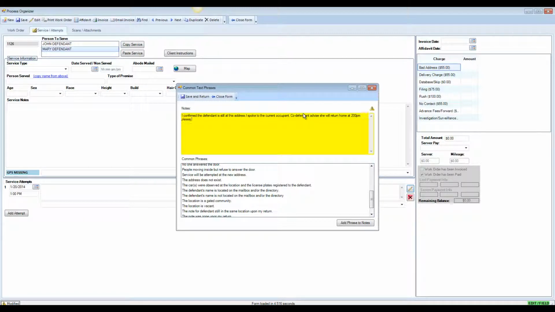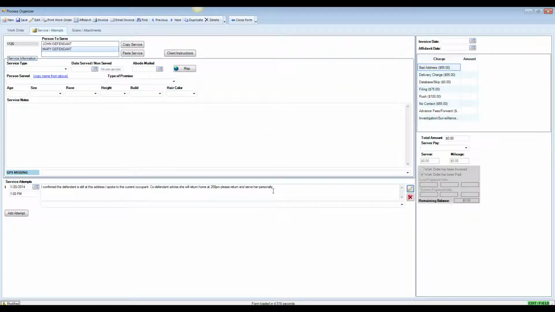Please return and serve her personally. Okay, I add all that stuff to it, and I hit save, and all that information's there, and it's under the attempt.